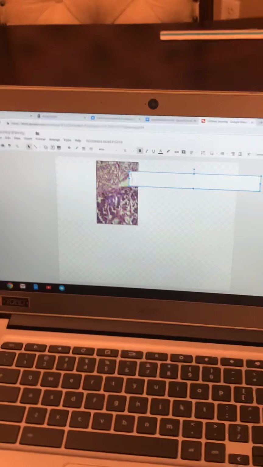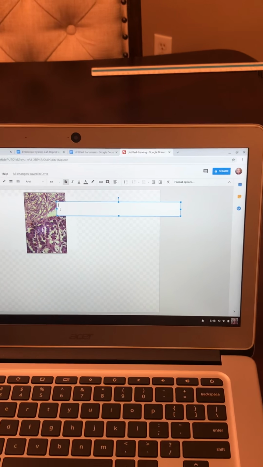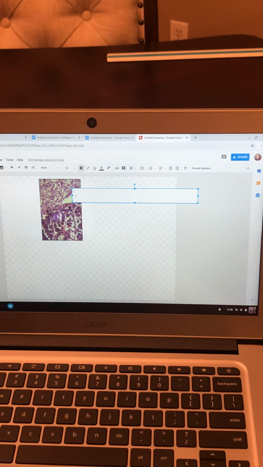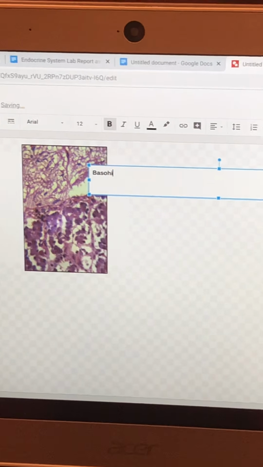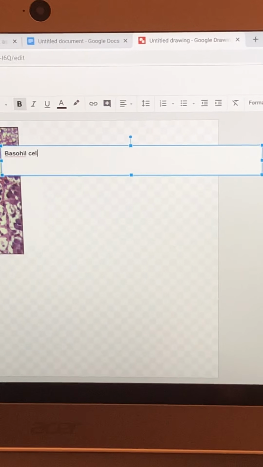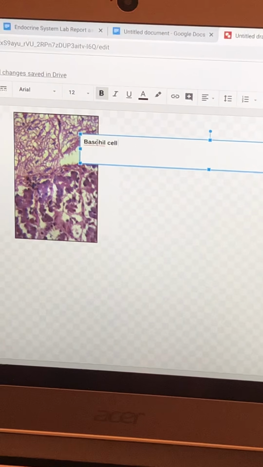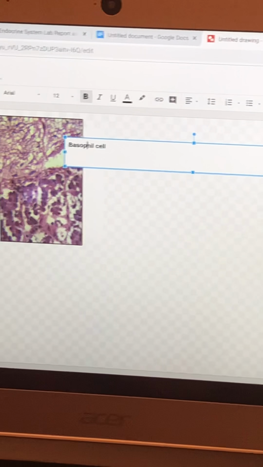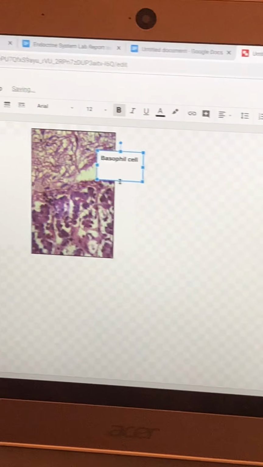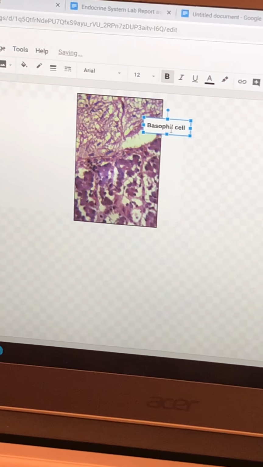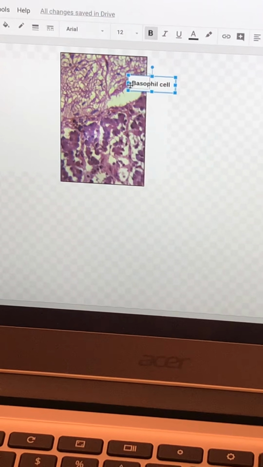The first thing that I'm gonna label is the basophil cell. Oh, I forgot my P. Basophil. So then I'm gonna make this box smaller by bringing the arrows in, so that it'll fit inside of my picture. And then I'm gonna drag it over a little.